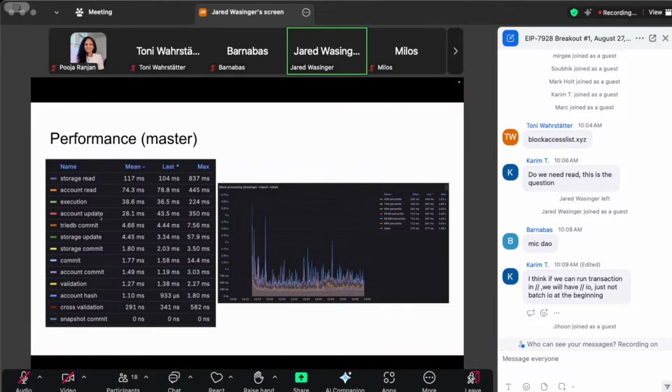Then when we go to update, the account update here and the storage update here are fairly quick because we have pre-warmed trie nodes while executing transactions. But the actual transaction execution time is large.